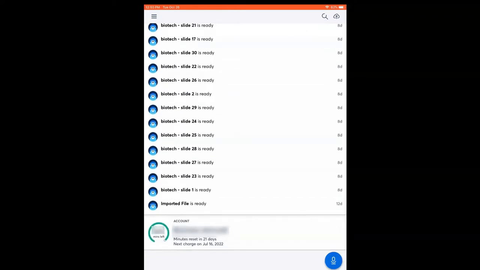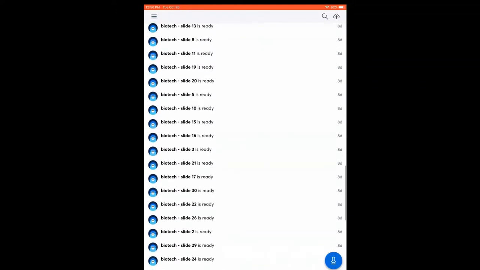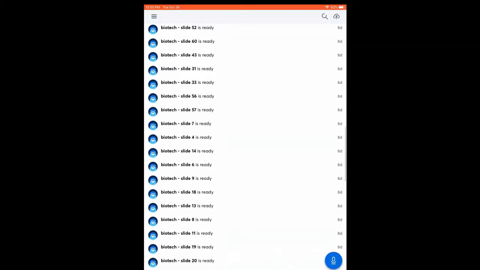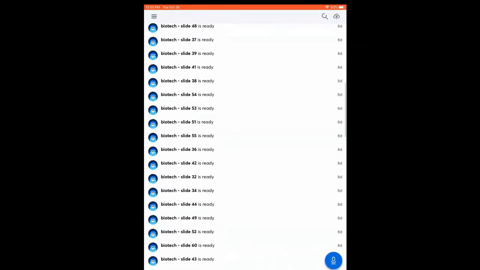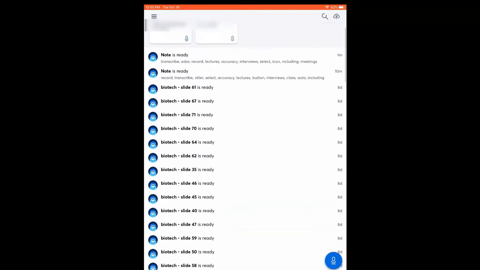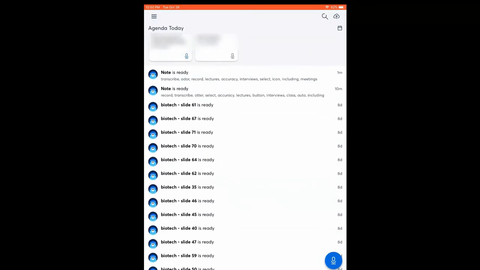From here, it will take you to the home page of the app, where you will access your recent activity list in the center of the screen. Here, your previously recorded files are available for quick access.